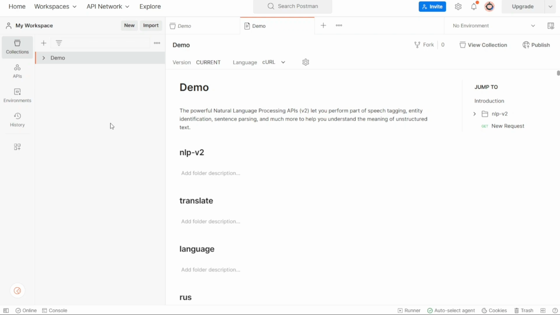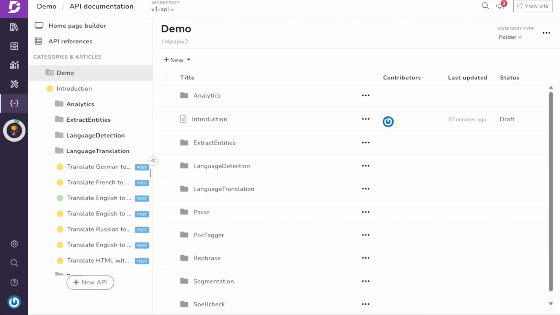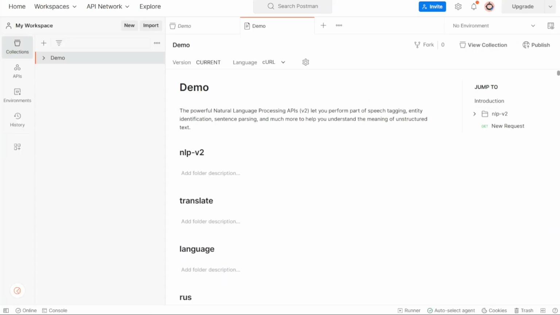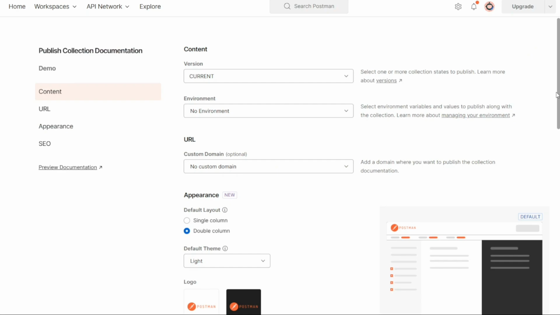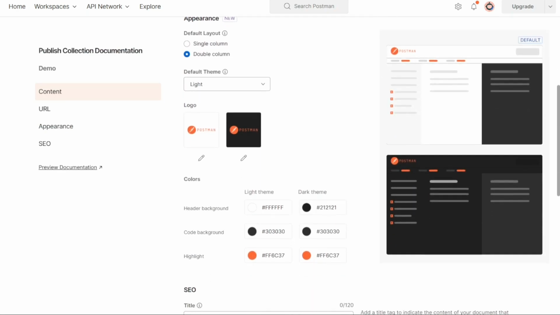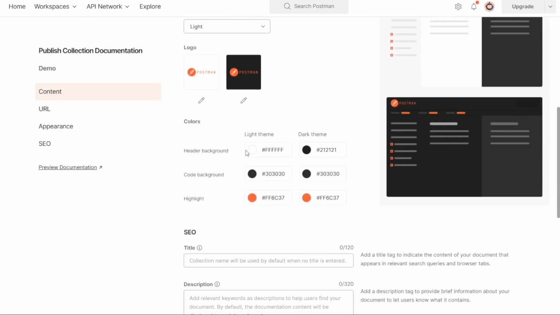Lastly, for the customizable documentation, both Postman and Document360 provide options for customization of API documentation, allowing users to create a personalized and visually appealing documentation experience. Postman offers customization features that enable users to customize their API documentation with their own branding and style. Users can incorporate their company's logo, color schemes, and other visual elements to align the documentation with their brand identity.